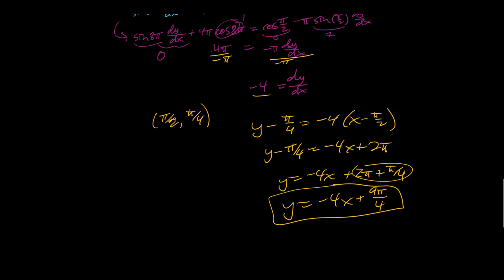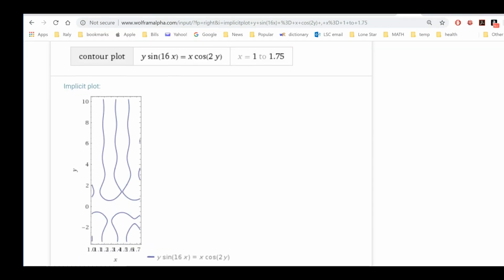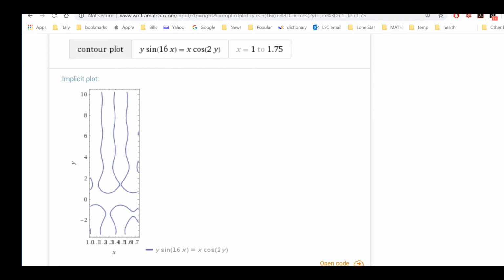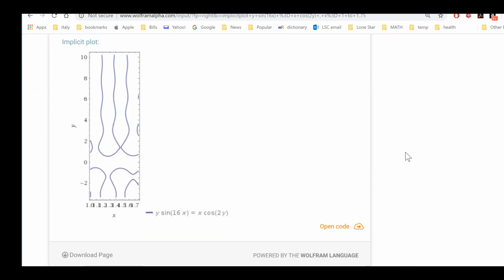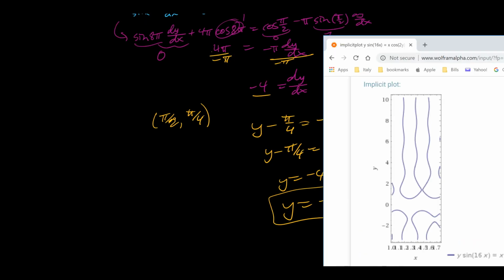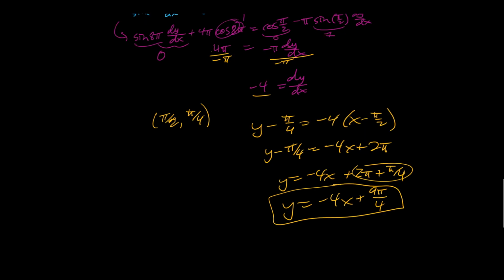This graph is not real simple to look at. Actually, you can graph it on Wolfram Alpha if you want. It looks like this. It's really hard to tell. There are better graphing functions, but if you graph it on Wolfram Alpha, you'll need to use what's called implicit plot. You can email me for more information on that. All right, so that's a little introduction to implicit differentiation.